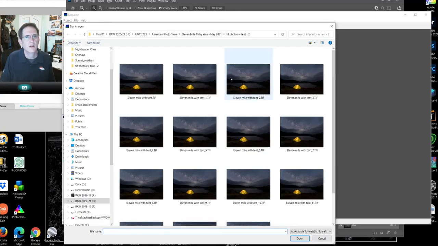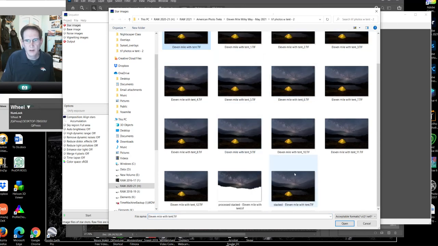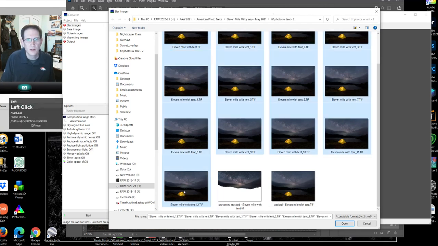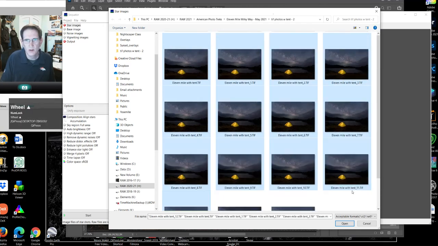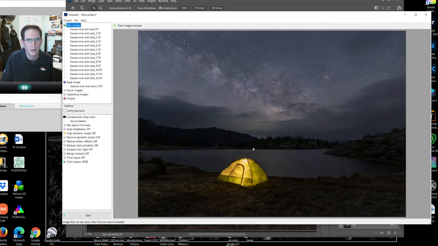Here are my TIFF files that we just created. I'll click the first one. Here, I already did some stacking, just to make sure everything worked. Shift and the last one, and that takes all 12 or 13 photos that we saved to TIFFs. Now I'll hit open, and it loaded all of them up.